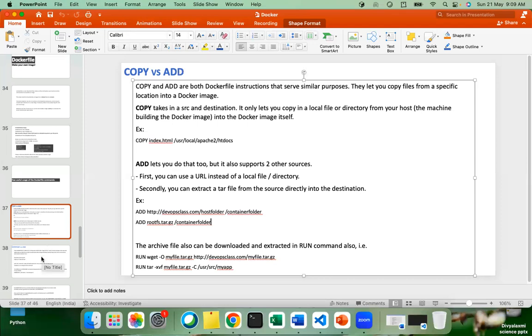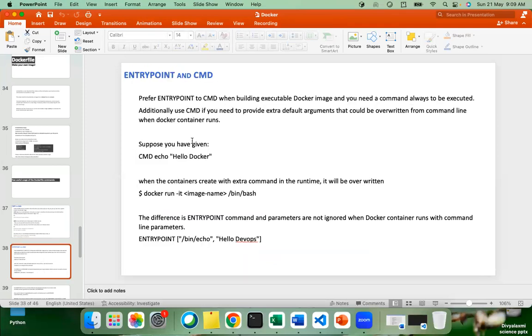Now let's see a few more commands: ENTRYPOINT and CMD. This is a very good topic, and you may get lots of questions on this. What are the most important differences between ENTRYPOINT and CMD? We saw an example of CMD, right? To execute the shell script, I wrote a BusyBox image, and there I had written CMD, sh, and the shell script, right?